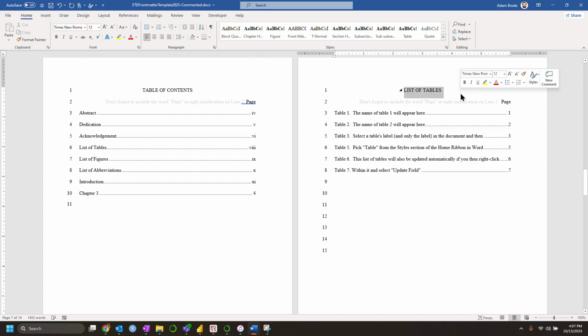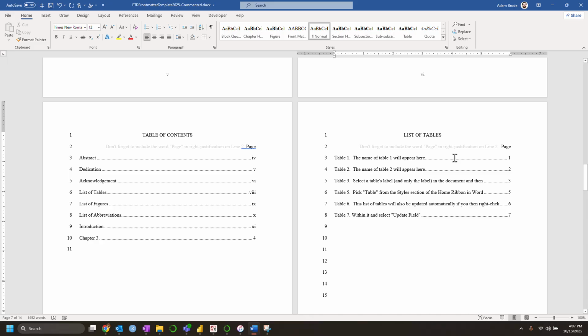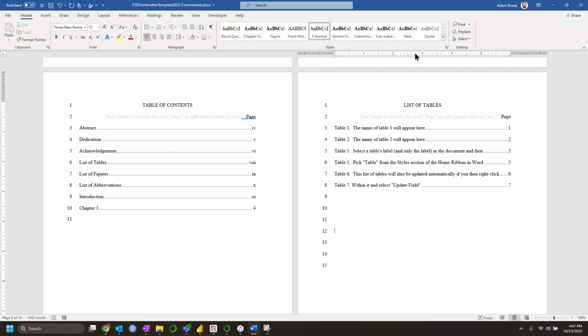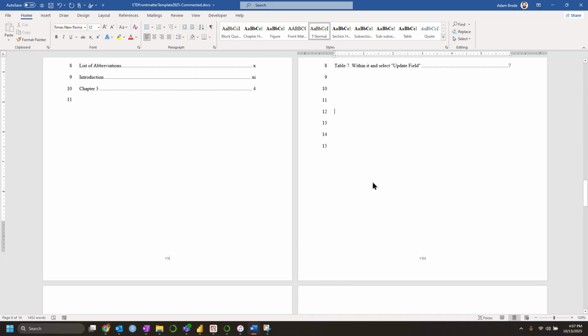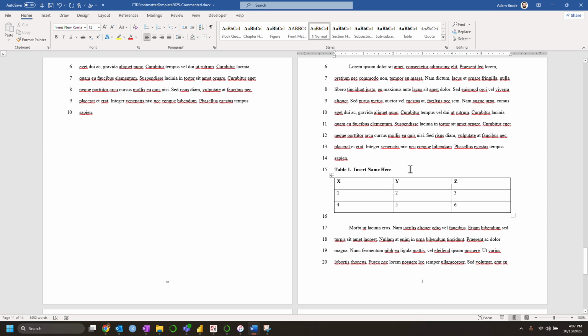The list of tables, our next page, and the list of figures work in essentially the same way. They just have a different set of styles assigned to each one that will auto-populate them. In this case, what we have up here, table, and what we have over here, figure. So let's go down. We can see here that we have table 1, insert name here. And if we select that text, we see that the style table has been assigned to it.